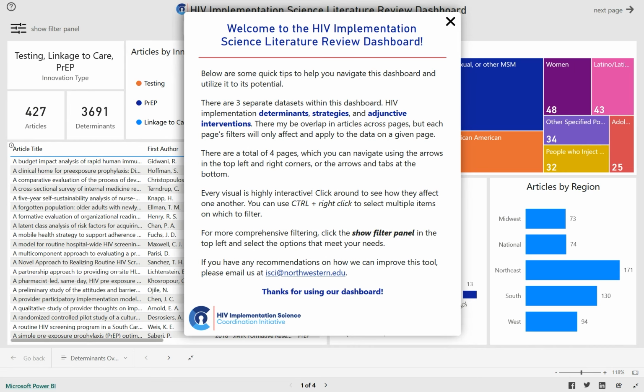This tool is designed for two primary audiences: HIV care practitioners and researchers. The dashboard is based on several systematic reviews conducted by ISCI starting in 2022, and the data come from three underlying datasets of peer-reviewed publications on projects implementing HIV-related interventions in the United States. Each dataset is characterized by a single systematic review focus: implementation determinants, implementation strategies, or adjunctive interventions. Each review focuses on one of three HIV interventions: PrEP, HIV testing, or linkage to care. To learn more about these concepts and terms, please visit our ISCI website.